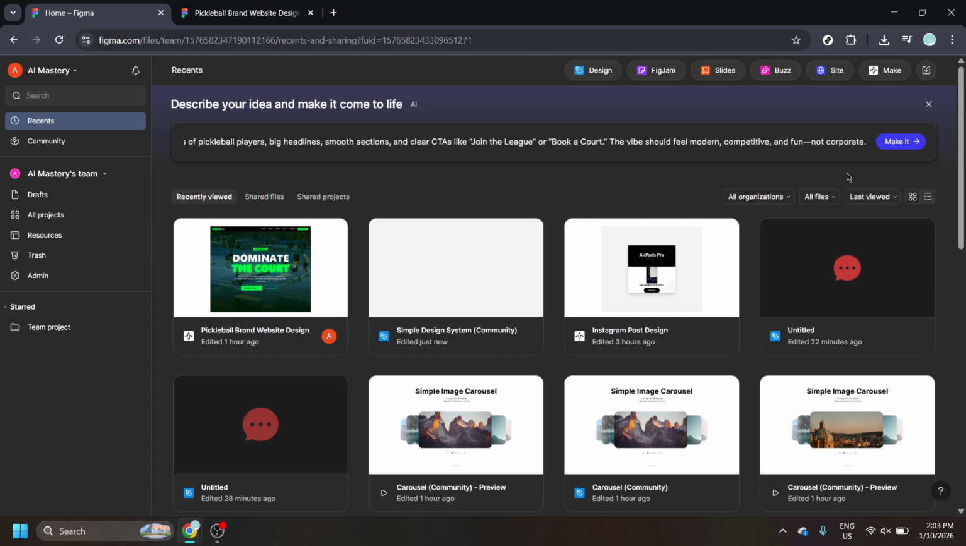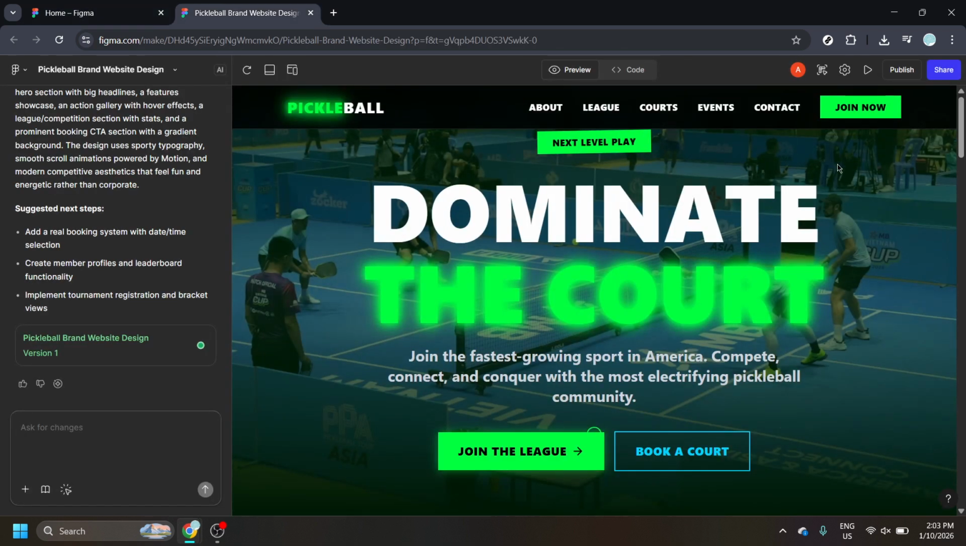With your prompt in place, click on Make It. Give the tool a moment to process. You'll see a generated layout or components that align with the vibe you described. This is your jump-off point.